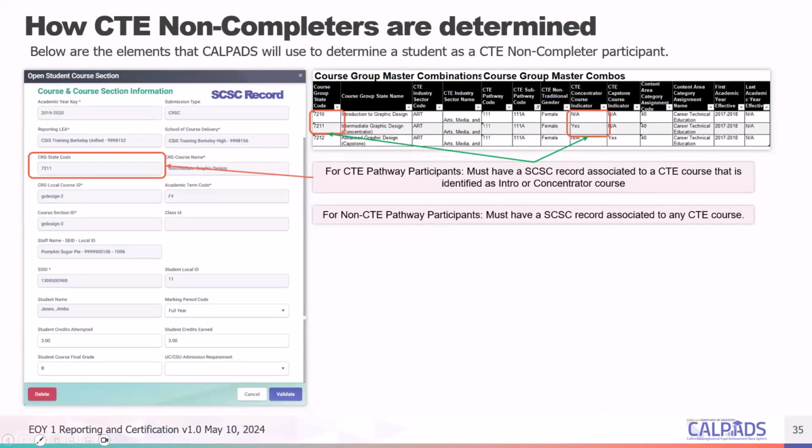This slide shows not quite the same, but similar information on reporting your CTE non-completer participants. So the thing that is similar but not the same is that we do not have an SCTE record. We do not report non-completer participants using SCTE records. We only need to use the SCSC record to report them. So SCSC records for non-completer participants must use state course codes that identify the course as an introduction or concentrator course, and this must be a code that designates a non-capstone CTE course.